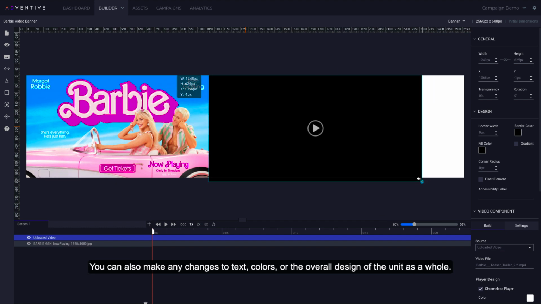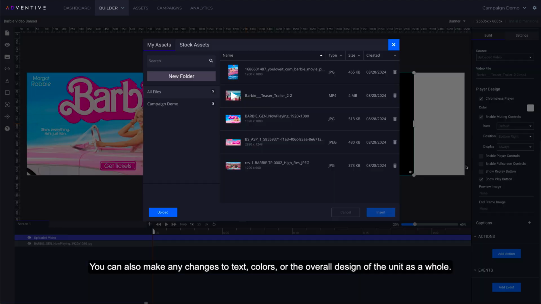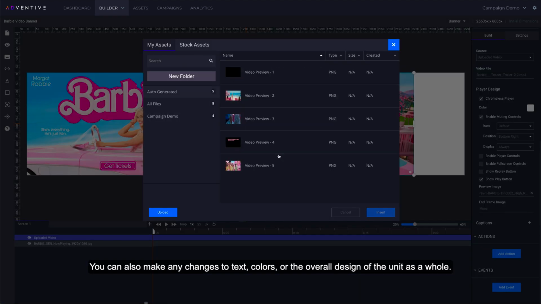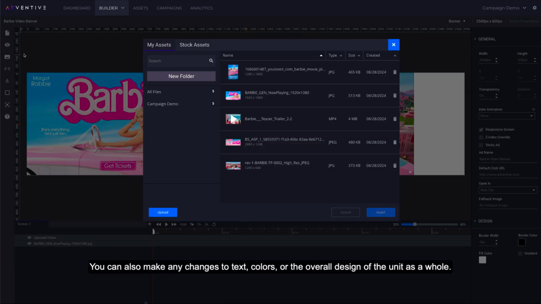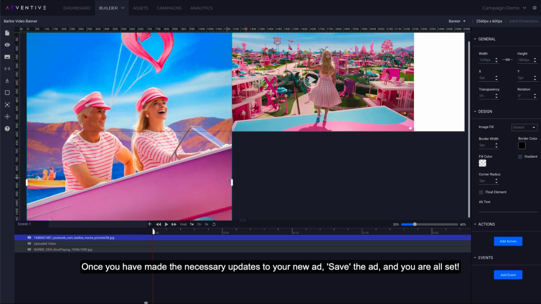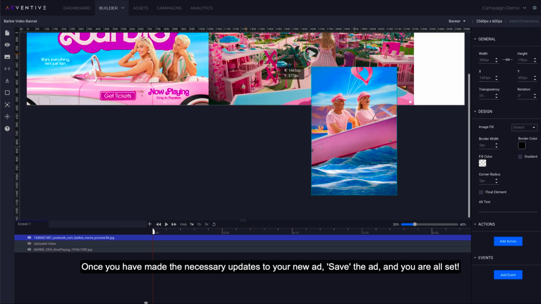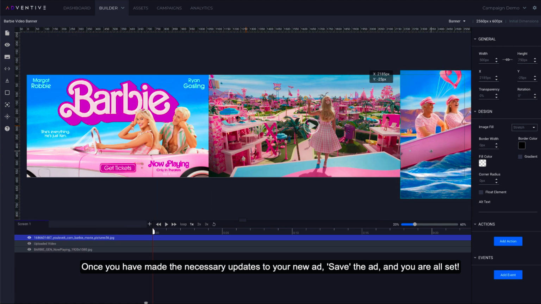You can also make any changes to text, colors, or the overall design of the unit as a whole. Once you have made the necessary updates to your new ad, save the ad, and you are all set.